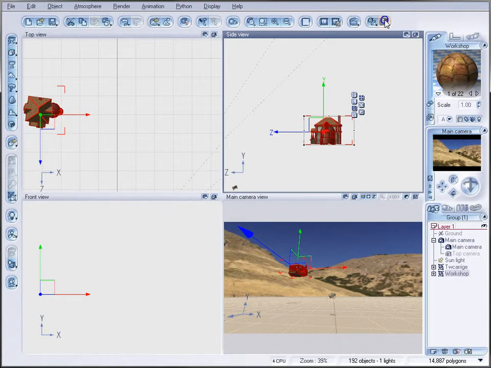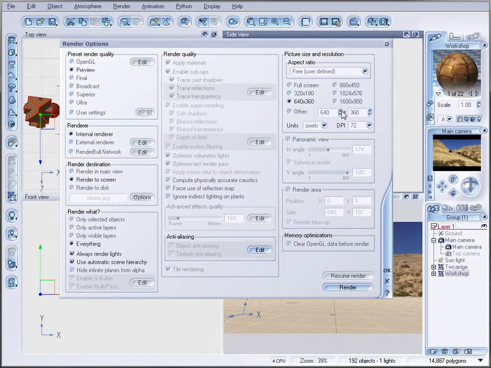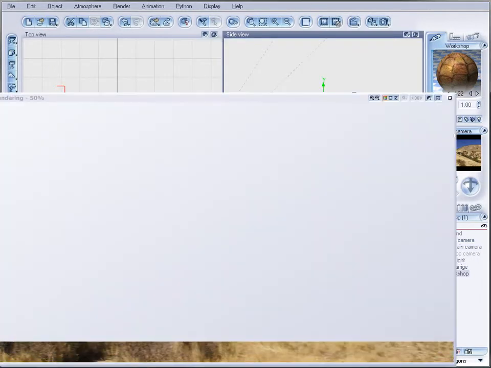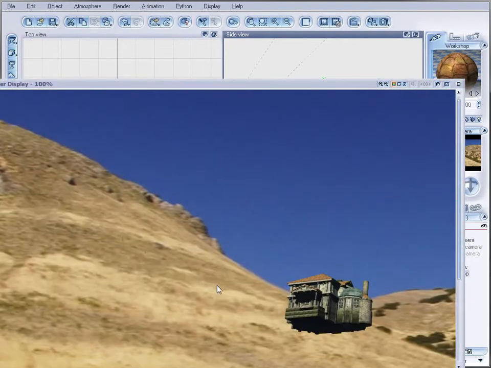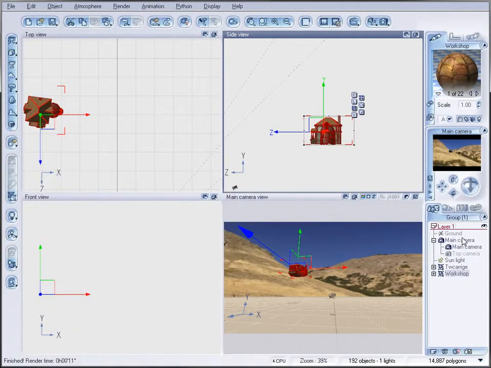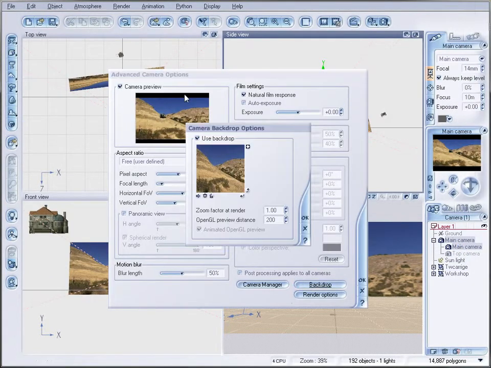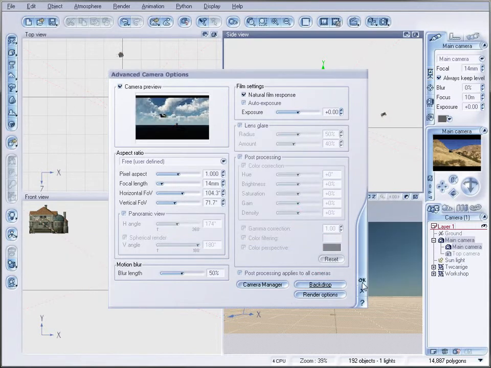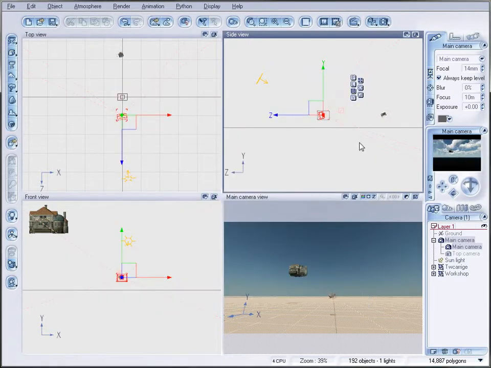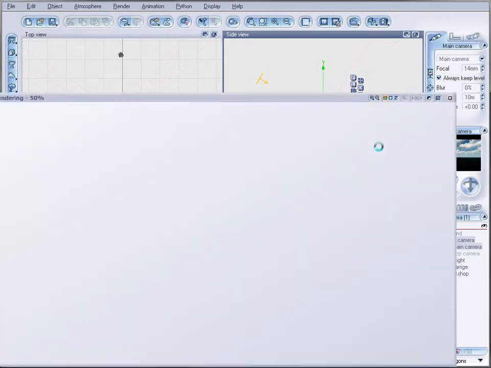Okay, it's ready to render, so we'll go right here and click on our 1080 setting. Okay, broadcast quality, we're ready, and let's click on render. One thing, I actually forgot to remove our background. So let's go to our main camera, edit objects, drag drop, and just remove it. Okay, we're ready, and let's click render.